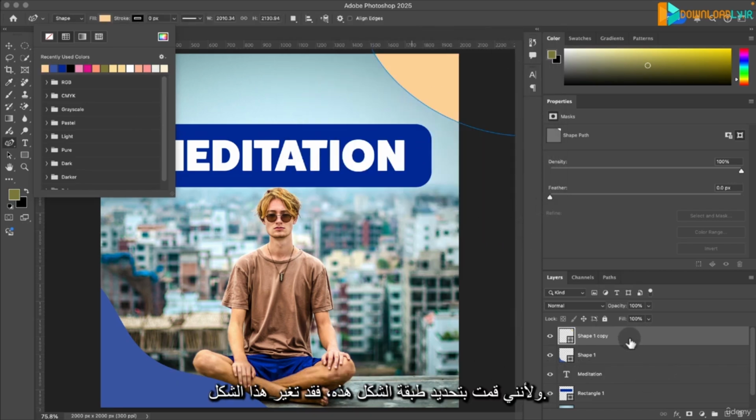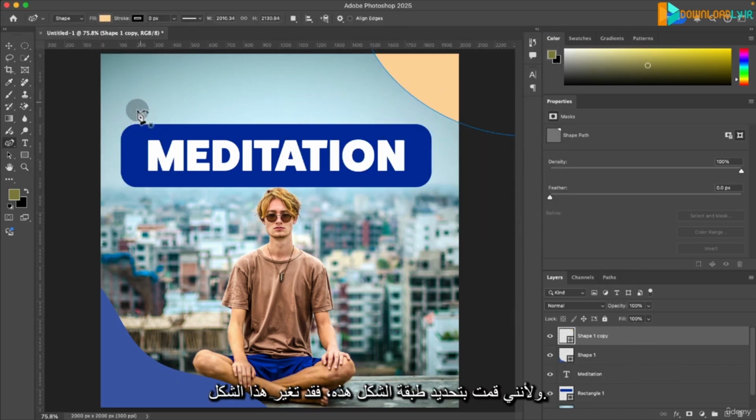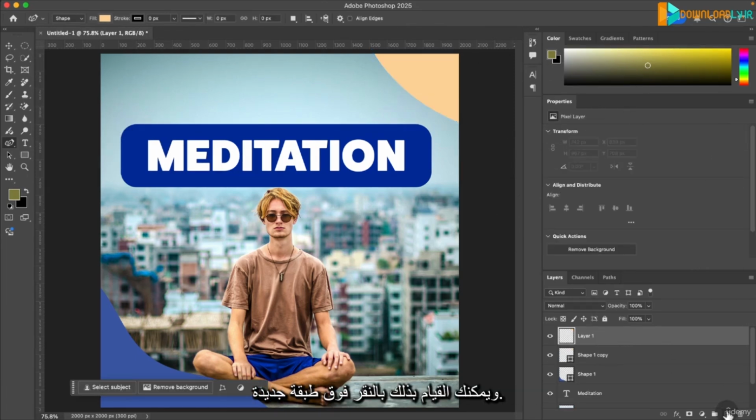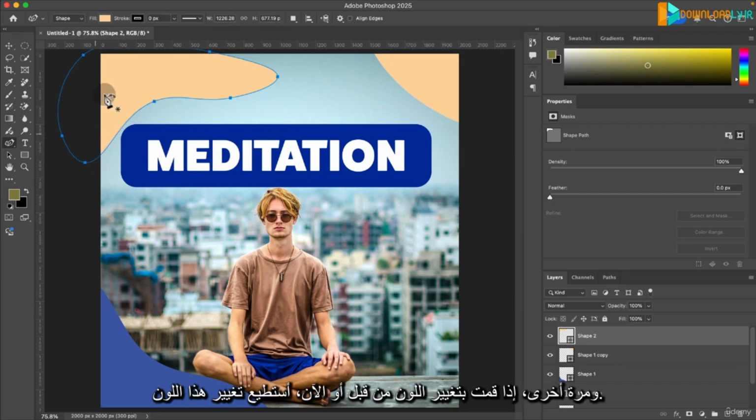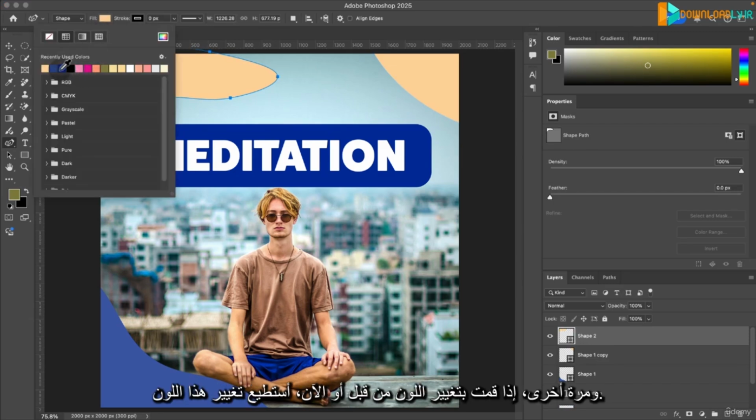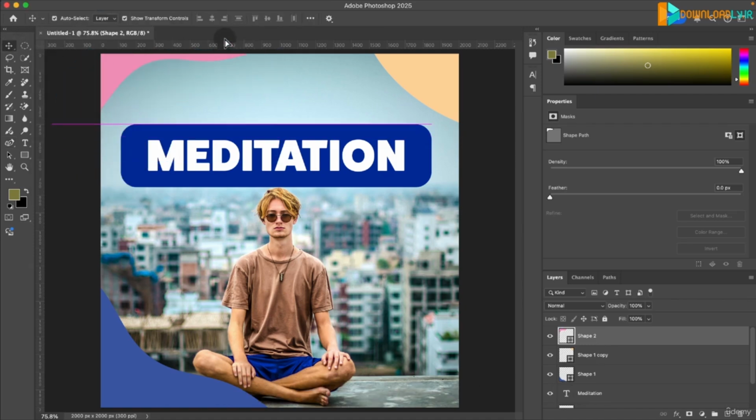And because I had that shape layer selected, it changed that shape. But this is where you might want to start a new layer, and you can do that by clicking new layer, and with the curvature pen tool in here, I can go in and create another shape. And again, if I had changed the color before or now, I can change that color.